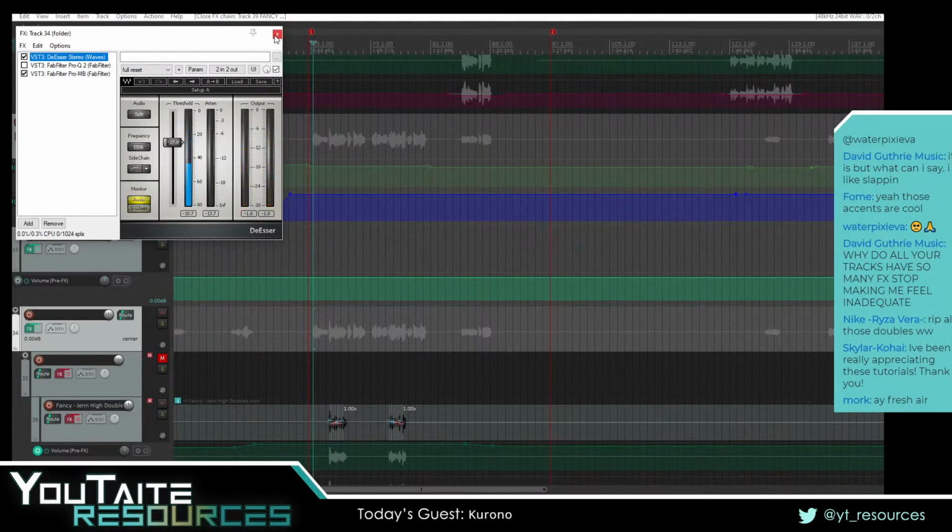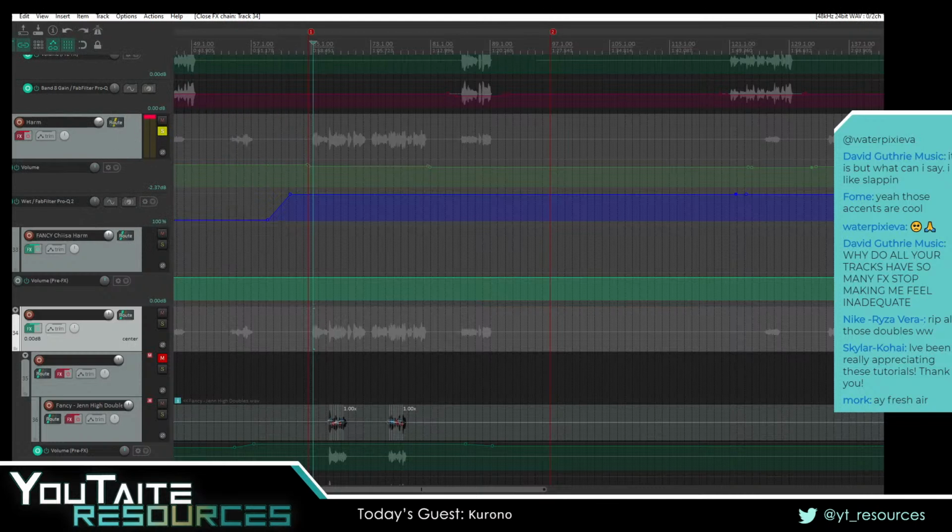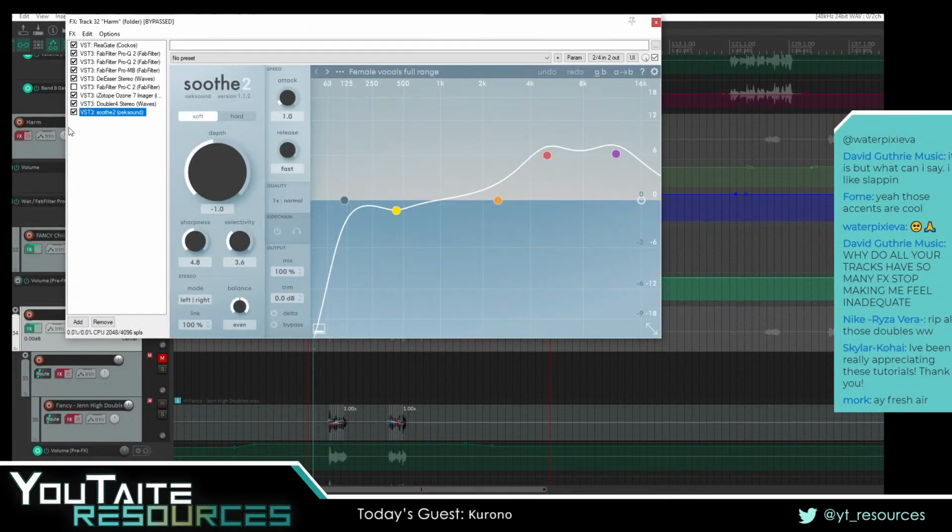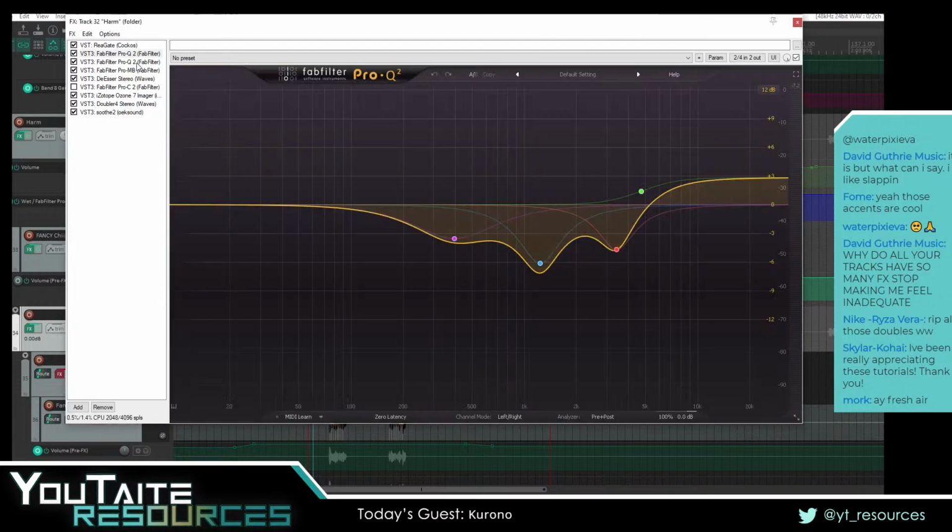So there's that. I have another de-esser going on, as I mentioned before. The de-esser just takes out all those S's that may be sticking out. You don't really need sibilance in the harmonies because the main point is the tone, not the consonants. So that's why I have that. And then I have a gate going because there was some noise or fuzziness, so I just cut that out with the gate.